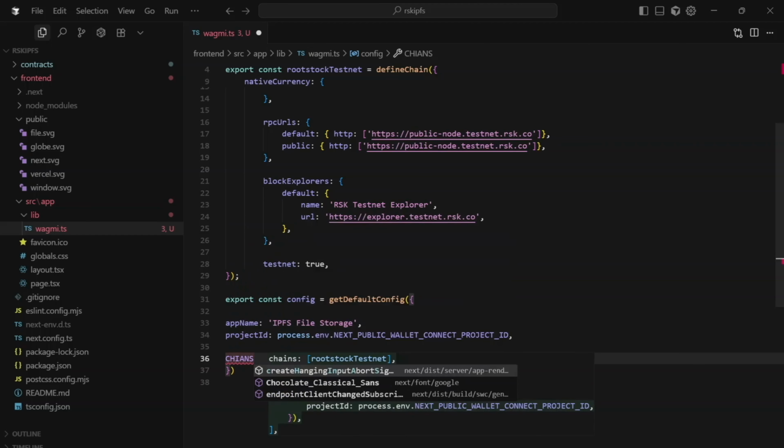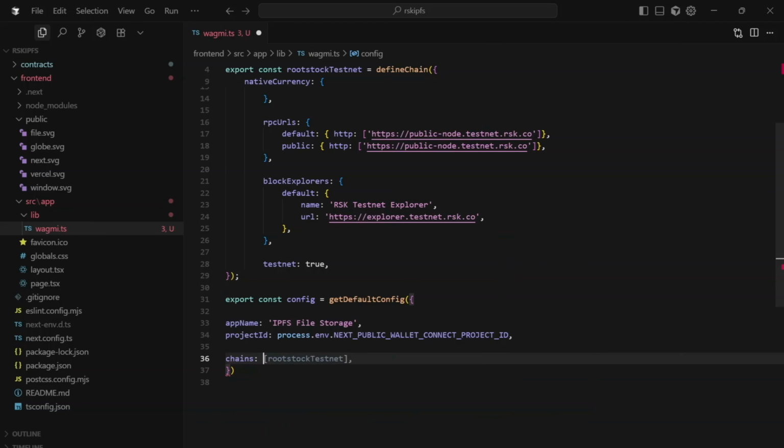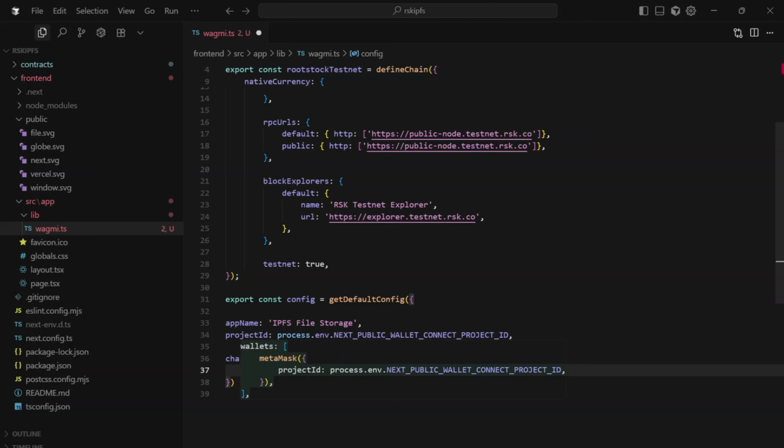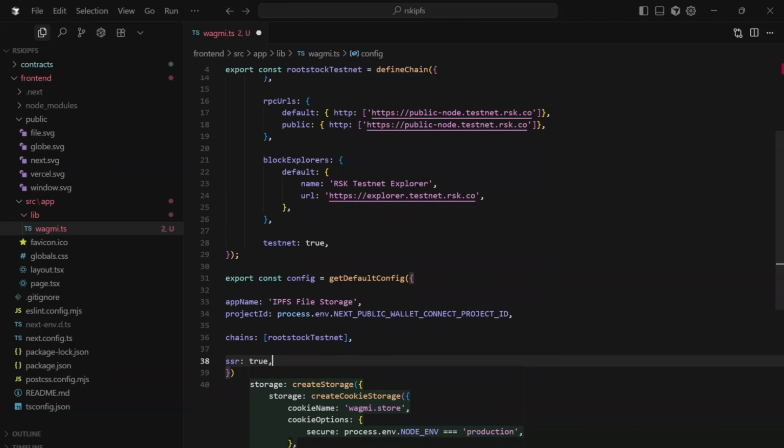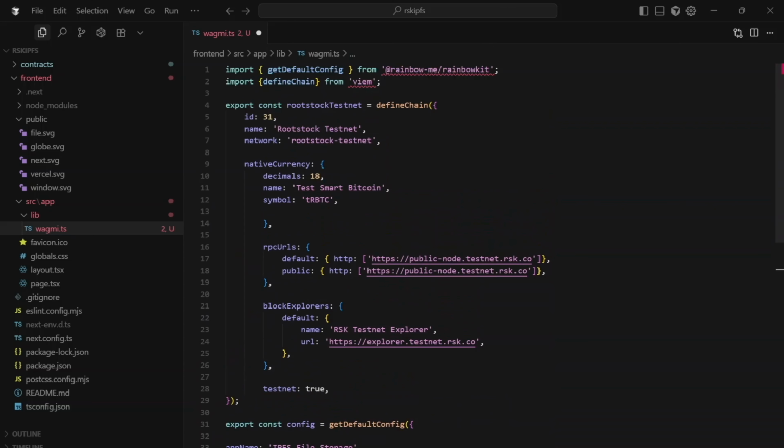Now we'll go to chains, and inside that we'll write rootstockTestnet. This registers the Rootstock testnet chain that is defined above. So whatever we have defined above, we have just registered it. Then we have ssr: true. This will just enable server-side rendering compatibility for the Next.js app router. So here we have just completed writing our complete config.